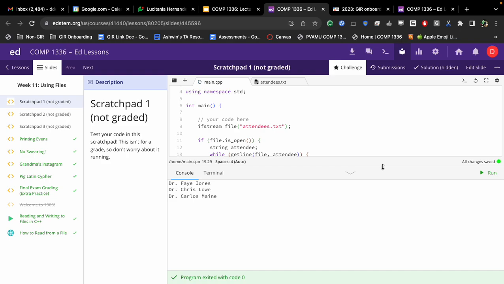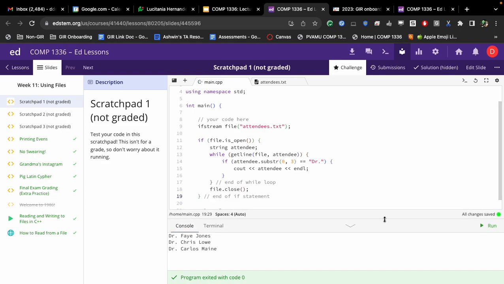Anybody confused on why it works? Questions about why it works? Why we do it this way? The code.